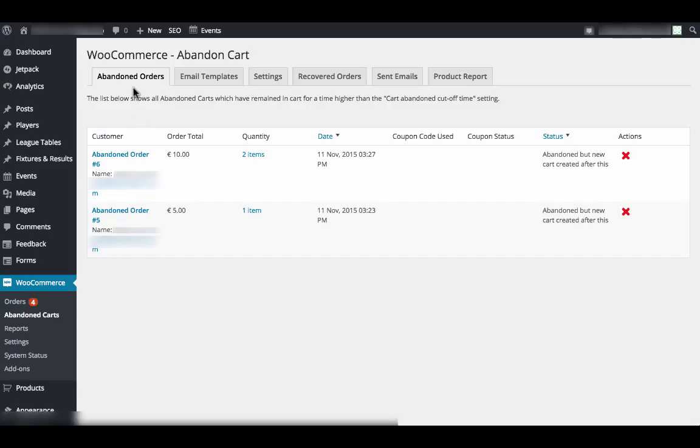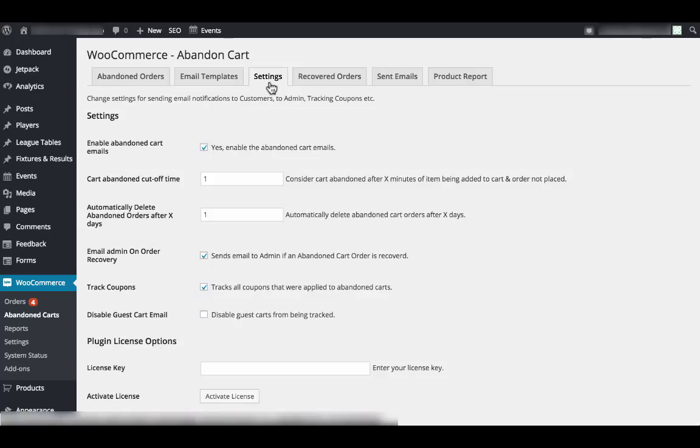The first is a record of your abandoned orders. The second is the email templates. You then have your settings, the orders you have recovered, the emails that have been sent, as well as a product report. So let's look at each one individually. The settings tab is where you'll change the settings for sending email notifications to customers, to the administrator, how to track coupons, etc.